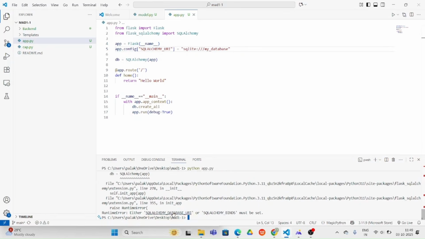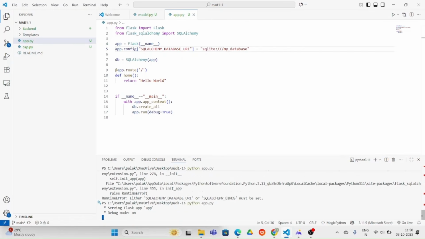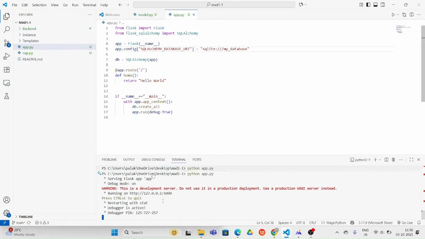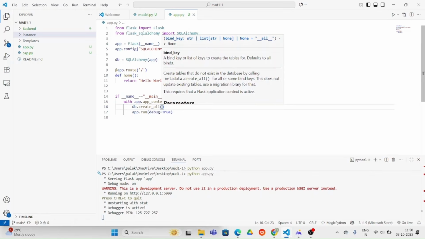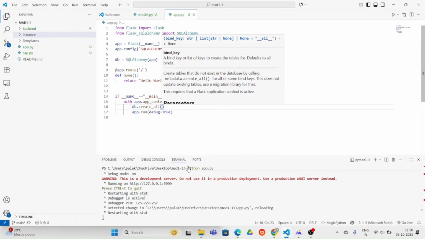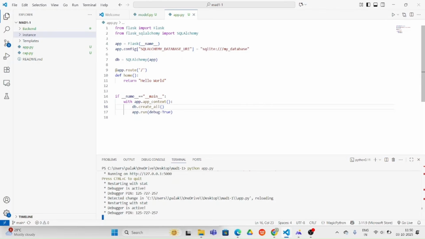This one is there. Okay. Yeah, and this one. Now let's try. Okay, working. So as you can see, this should be right. So as you can see now, this is SQLAlchemy and the database URI.